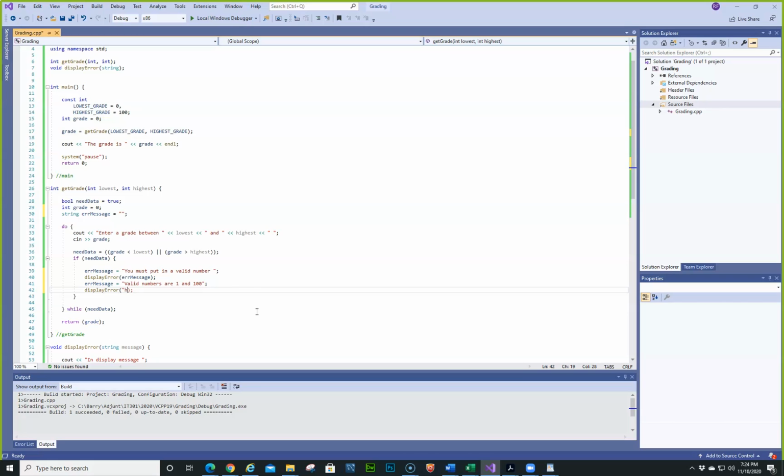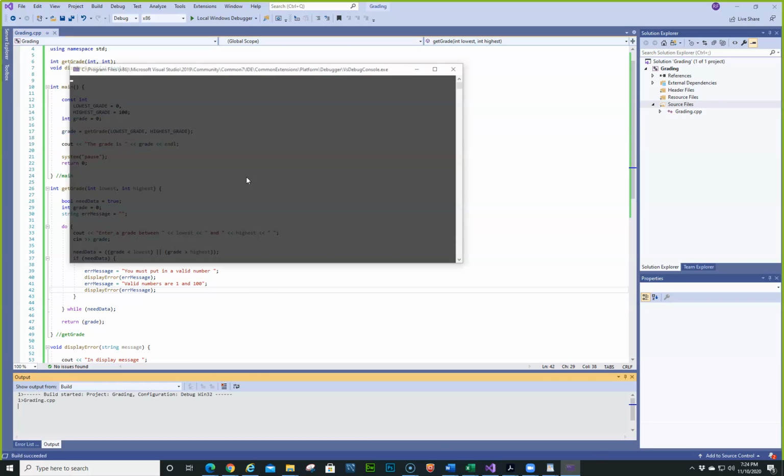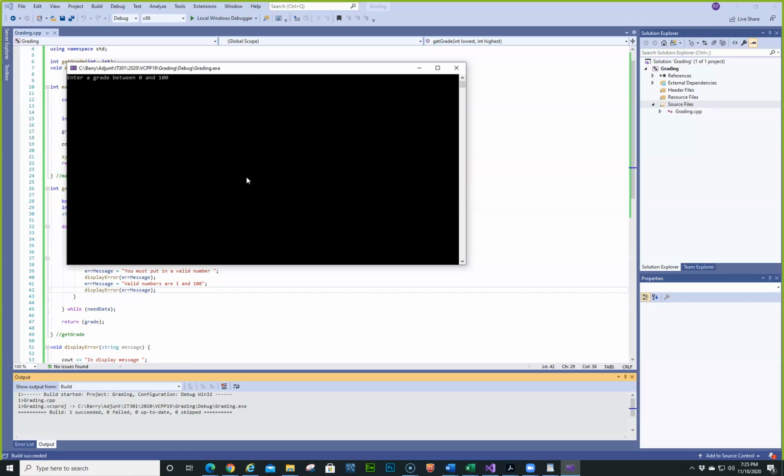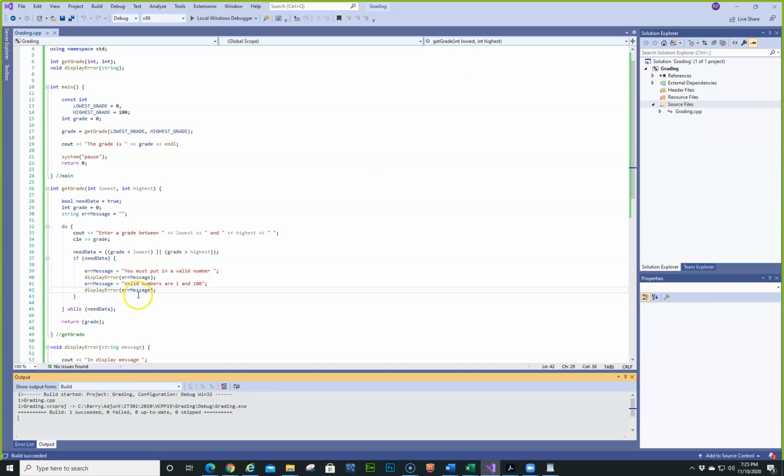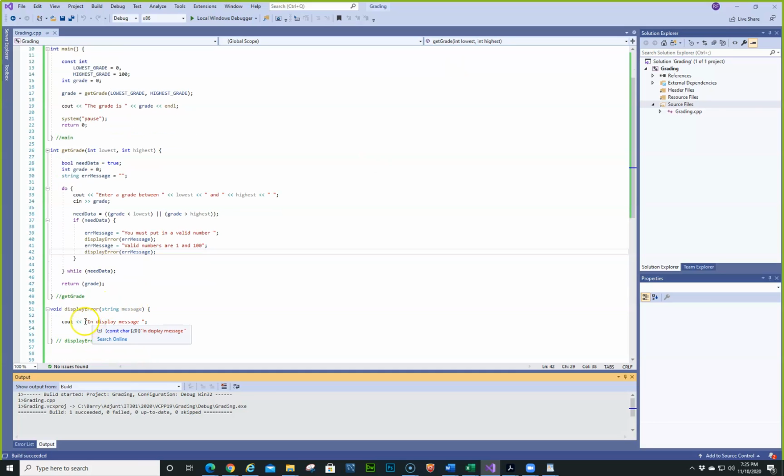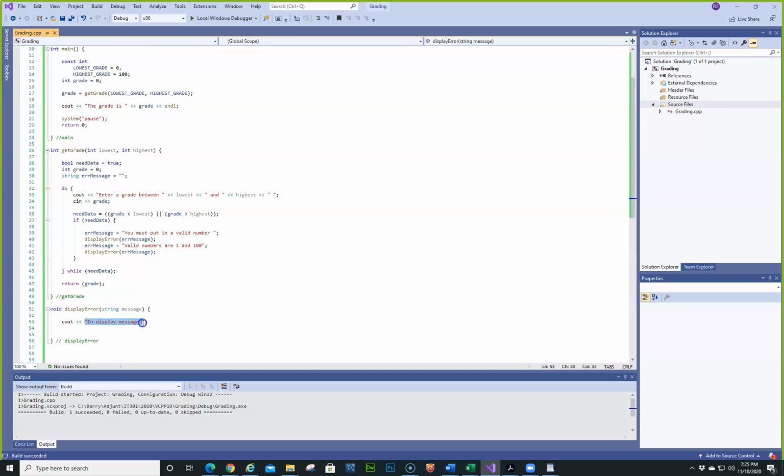So over here, we're going to do error message the second time, and we're good over here. So let's see what happens now when we run this program. So let's put in 101. Okay, in display, enter a grade between 0 and here, in display message, in display message. Okay, so the answer is pretty simple. We never bothered to display the message. So let's get rid of this.